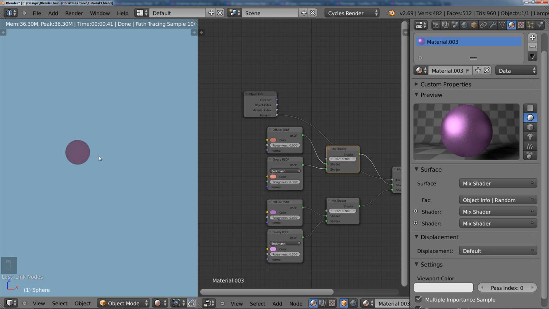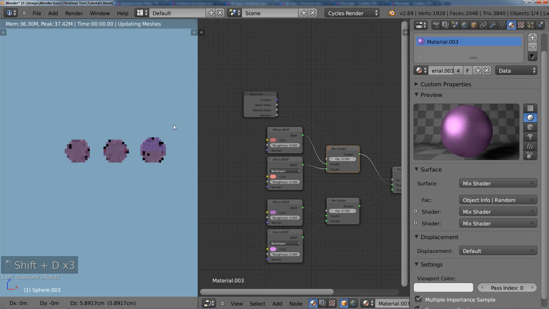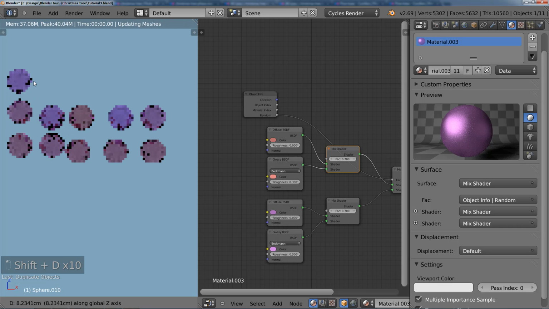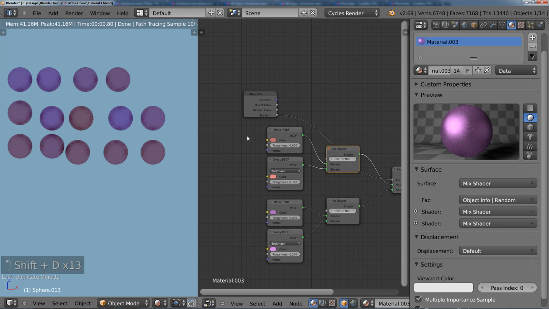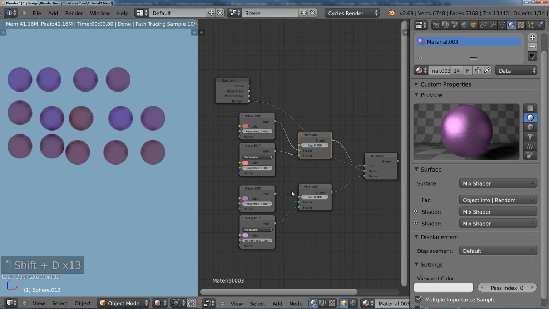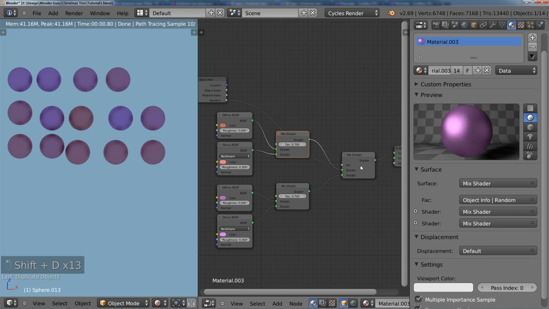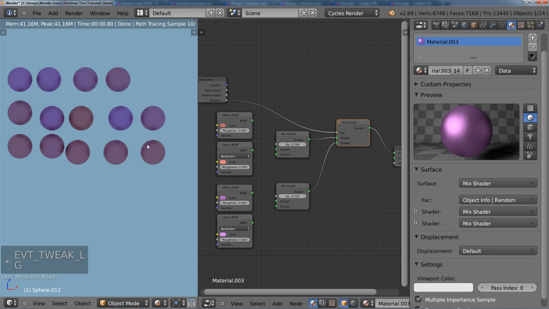Now, if I just duplicate this a few times, what you'll notice is that they're slightly different colors. Which isn't really what we want. We want there to be two very distinct looking colors, because what it's doing at the moment is giving us a blend between these different materials in this mix shader here, right? But it's giving us random blends, like maybe 20% purple, 80% red or something like that. But what we want is one or the other. We want Blender to make up its mind.